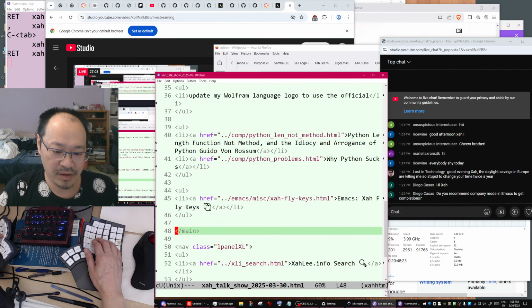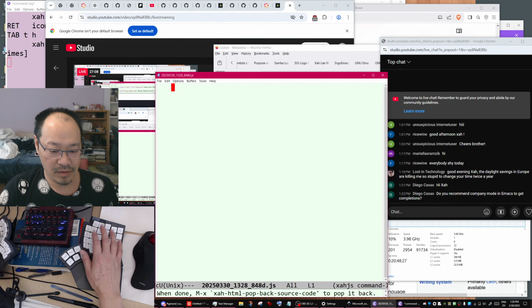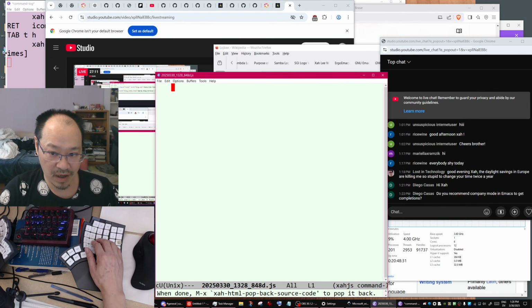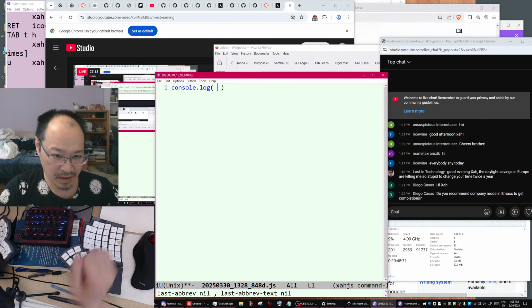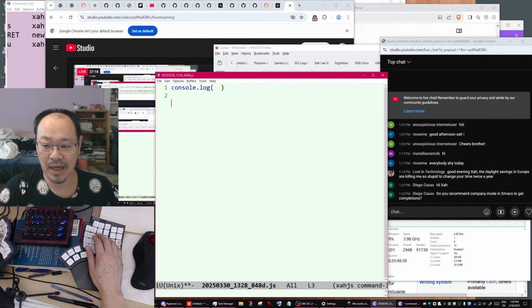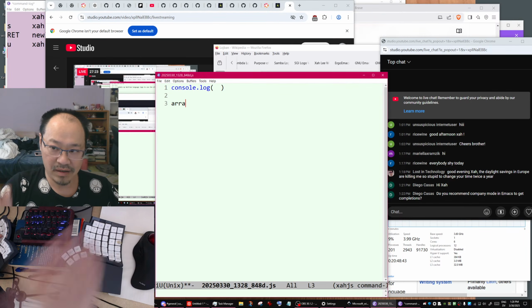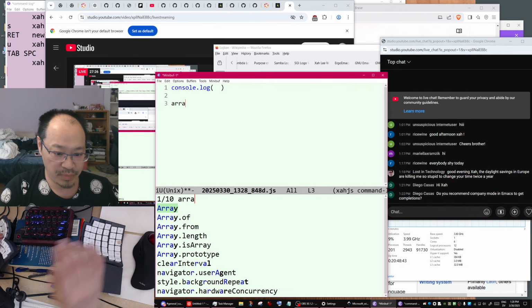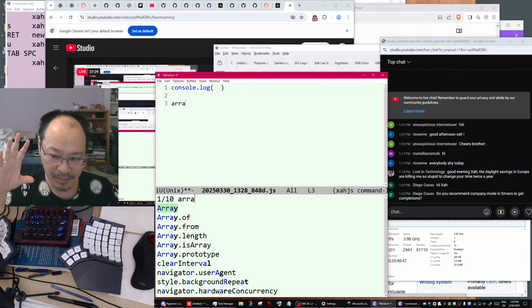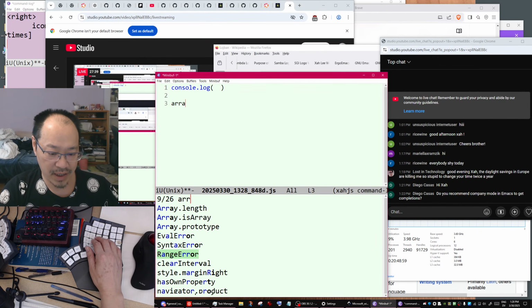So let's go to talk show. Let's do JavaScript, okay? So JavaScript. Let's say I want console log. So I just type CL and space, and you get console log. But what if I have something I don't remember? So array, then ARRA. There are so many methods. I press completion, and this is how my completion works. This is the standard Emacs way. Then you can type from to narrow down to a choice, or you can use arrow to select, right?